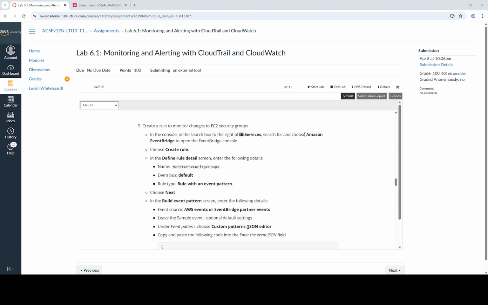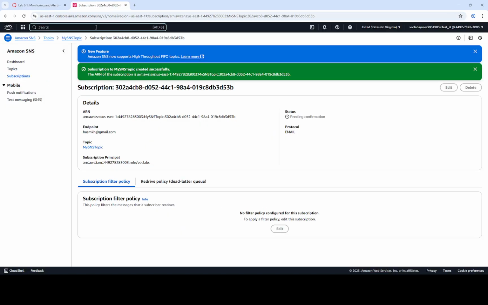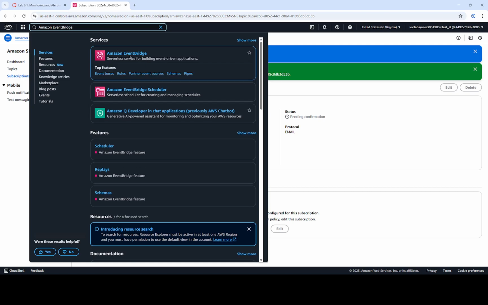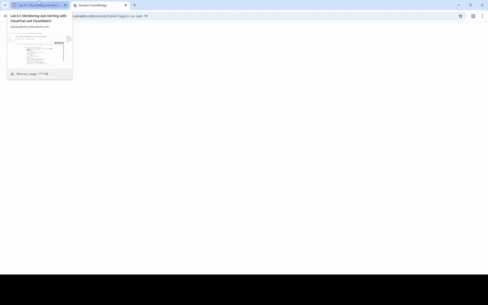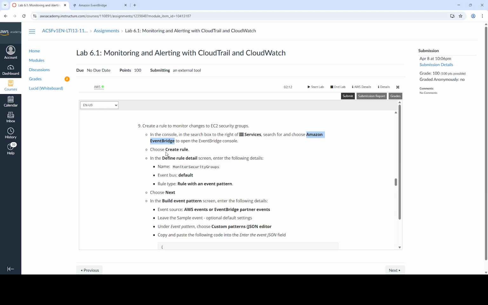So for that, we are going to open Amazon EventBridge. The same way, Amazon EventBridge is open. Okay, so now we are going to create the rule.